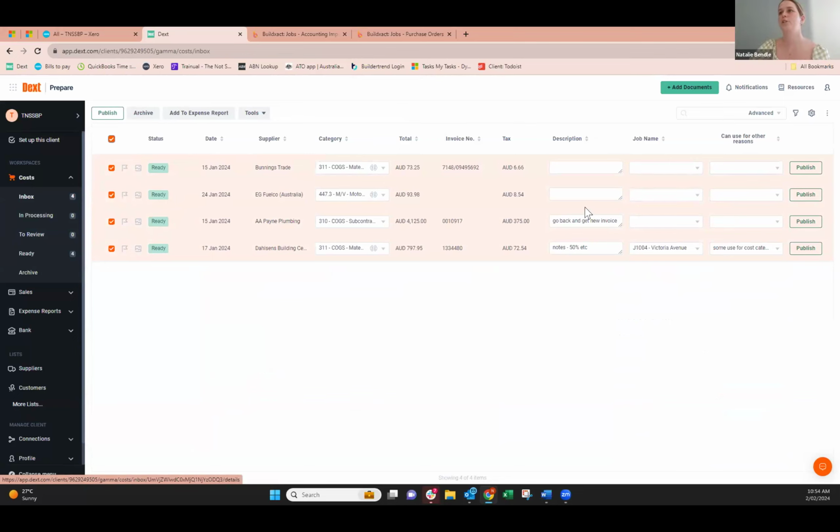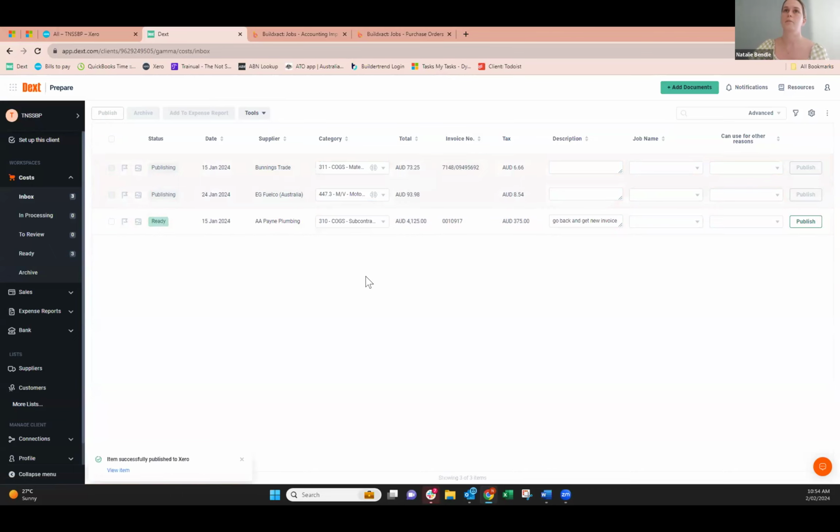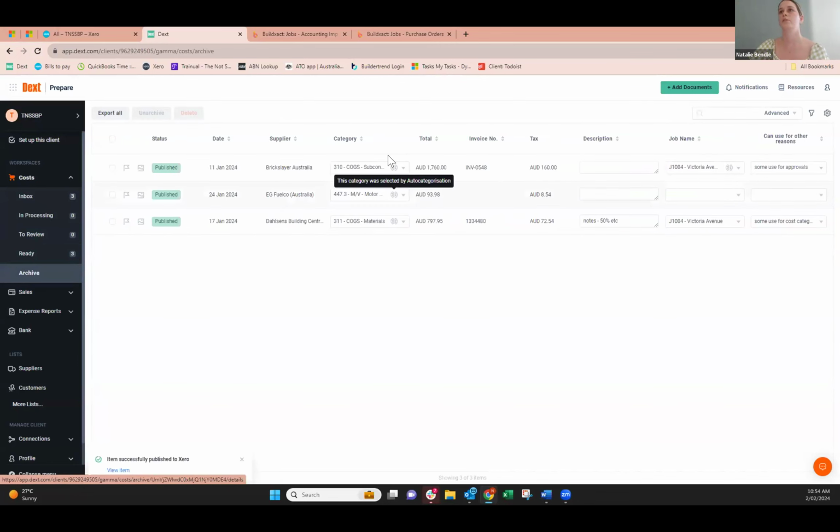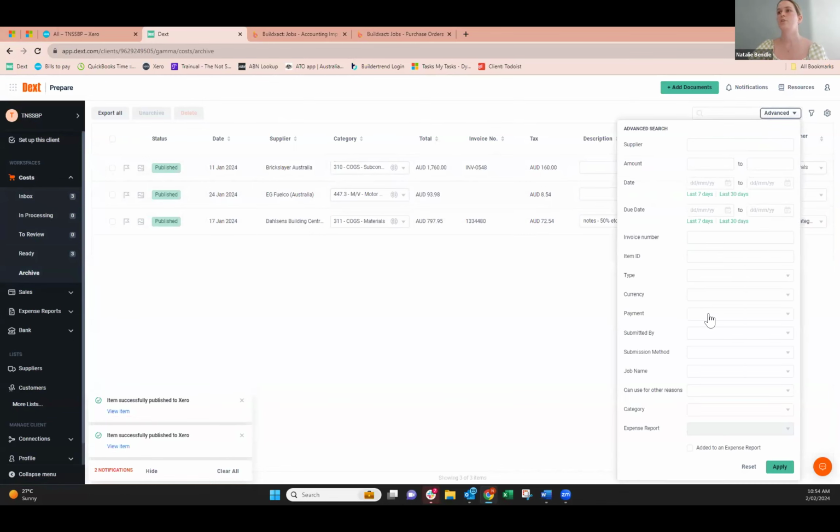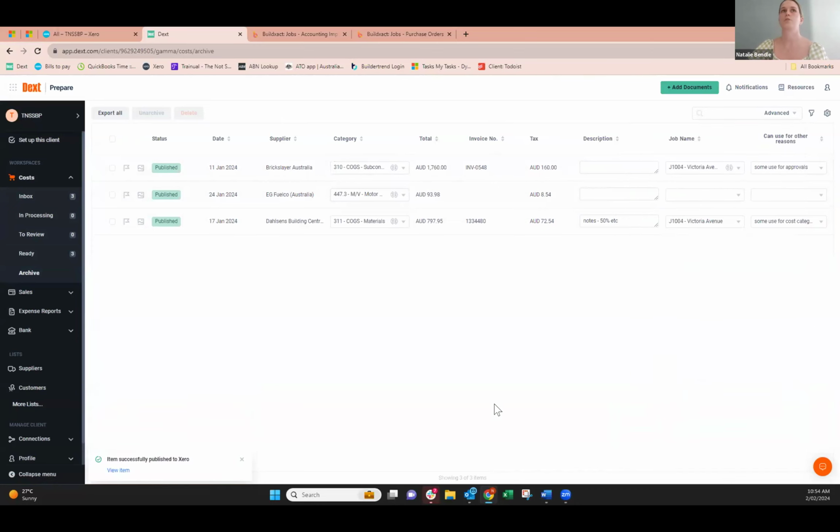So this is our bulk publishing. We can go in here and publish as a bulk. You can leave behind any you don't want to send, you can choose what you would like to be sent. These all will land in the archive. Once they've been published, you'll see them come into the archive, where you can do advanced searching. If you need to find something by a job or by a supplier, you can search through Dext, because once you've used it for a while, you'll have a lot of stuff in there to search. So it's pretty easy to find things if you need to look for them.